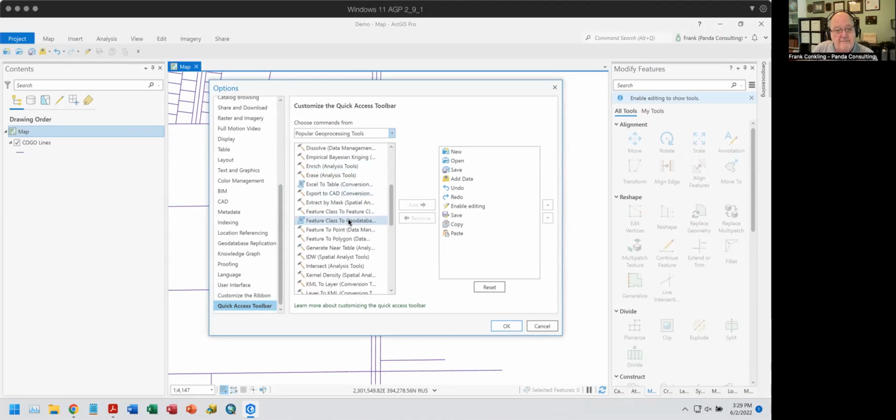Let me see if I can find one that I use a lot. Well, one I use, and I'll go and look at all geoprocessing tools, is we work a lot with file geodatabases. And the file geodatabase often will have to get compacted. So we'll go and we'll add that compact to here.